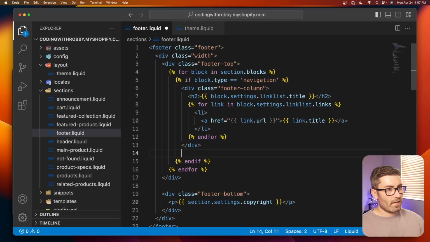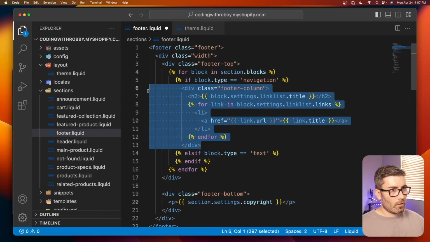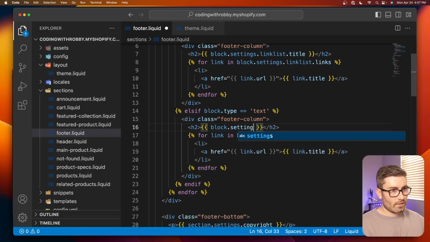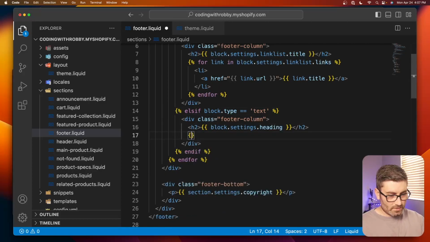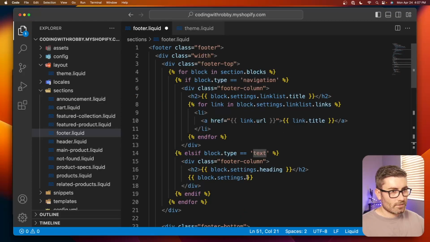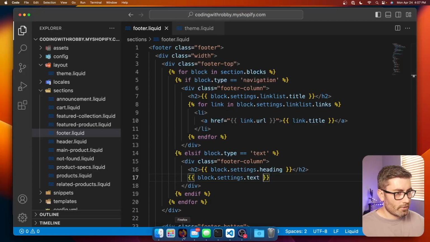So we'll add an else if right here. And we'll go else if block.type is equal to text. Then what do we want to display? We kind of want another column. So let's copy this. And we're going to want the heading, but this time it's going to be block.settings.heading. And then instead of all this, we're going to display that rich text field. So it was block.settings. Did I just call it text? Yes, I did. Block.settings.text. So that looks good. Let's go back and check out our editor in Shopify.